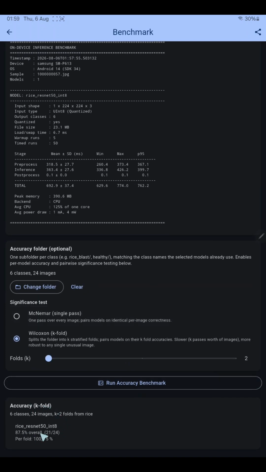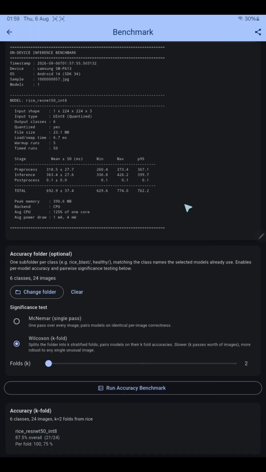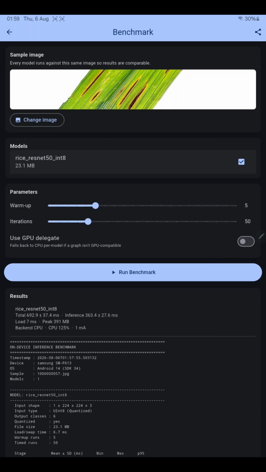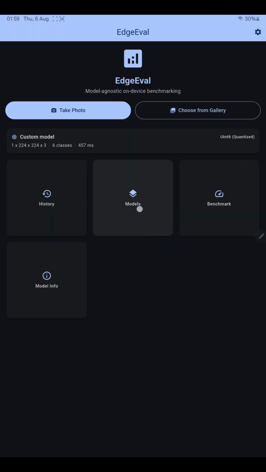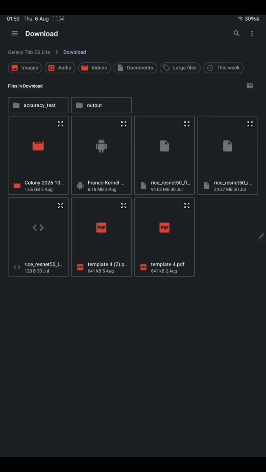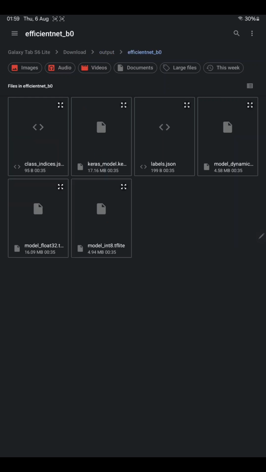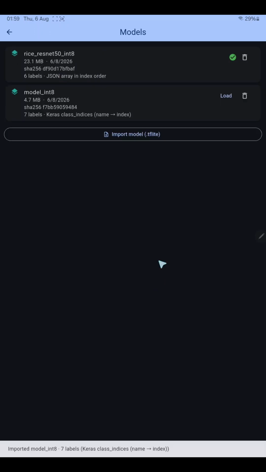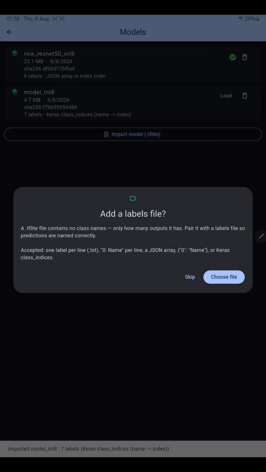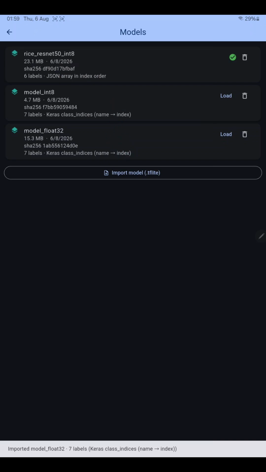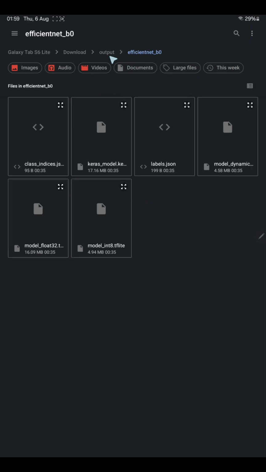Now, as you can see, our benchmark is done and our result is here. What is unique about our app is that we can go back, select models, and import models, for example, from output, and we can select EfficientNet. We can select int, choose file, plus file. We can choose float, choose file. Again, these two are float models, and these two are EfficientNet models.